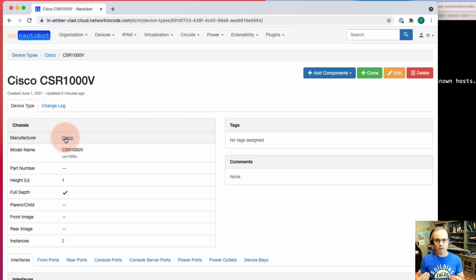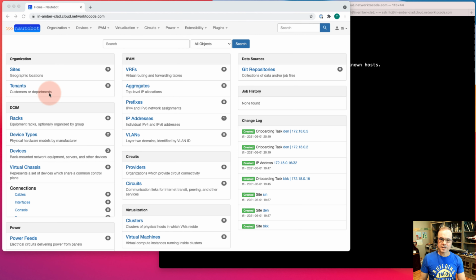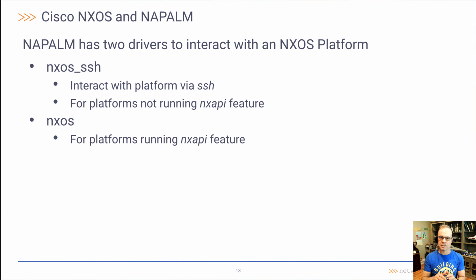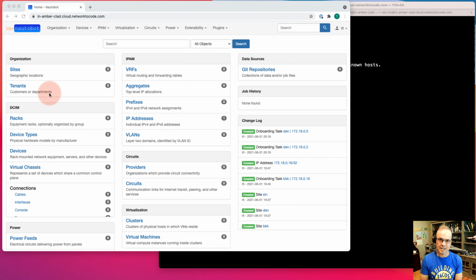Great. So we're going to move on now to another onboarding example. The next device type we're going to onboard is a Cisco NX-OS device. Before we get into the onboarding itself, I want to explain a couple things around Napalm and Cisco NX-OS. Napalm has 2 drivers that will interact with NX-OS. The first one is the NX-OS SSH driver, and the other one is the NX-OS driver, which you use if you're running NX API on the NX-OS platform. What I'm going to show you an example of right now is Napalm using the NX-OS SSH driver.